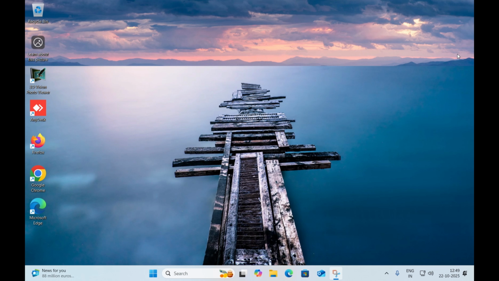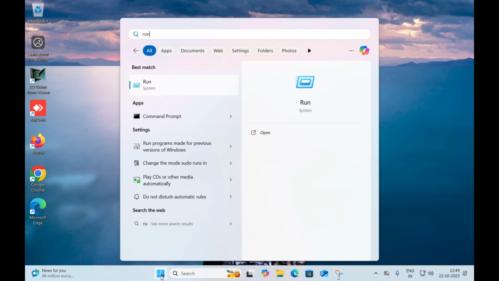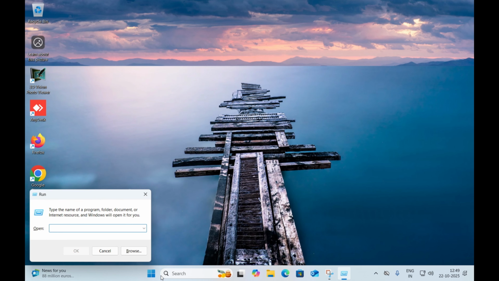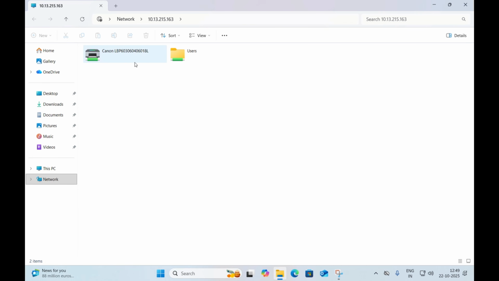Now let's try to access the shared printer. So click on Windows, then type run, then \\10.13.215.163, then hit OK. Now the shared printer is visible, so right click on the printer icon, then click on Connect. In this way we install the shared printer.